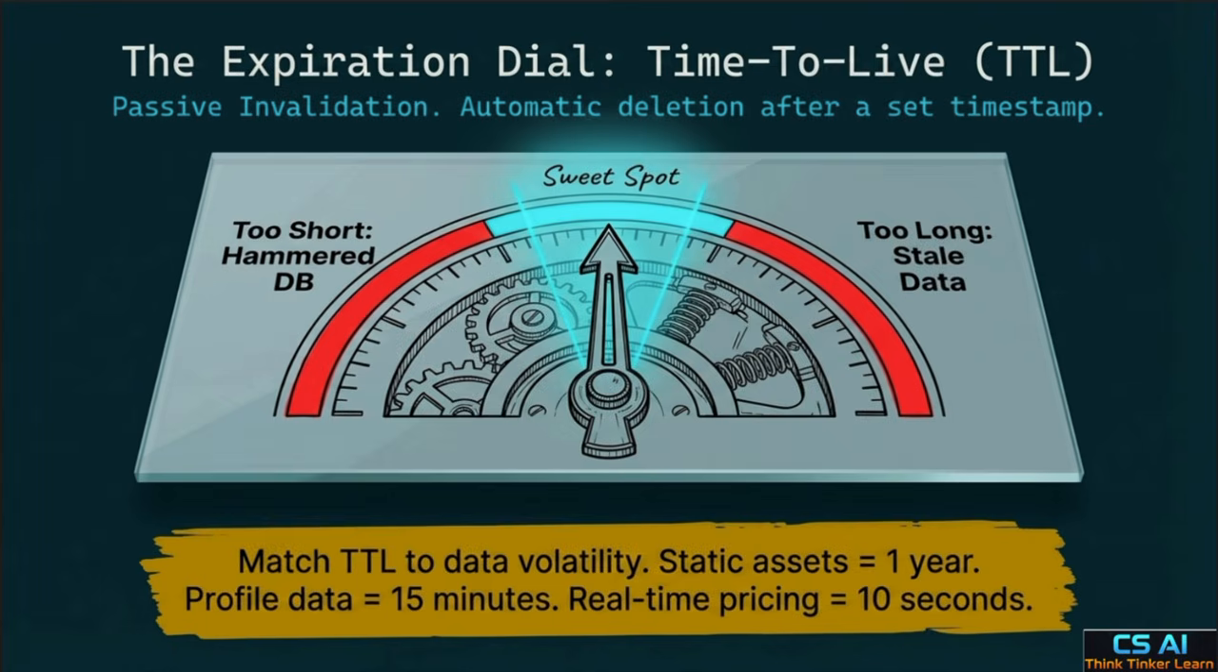Think about the data's volatility. Static assets that never change might have a TTL of 1 year. Profile data might need 15 minutes. But for real-time pricing, you might only have 10 seconds. You must match your TTL to the velocity of the data.